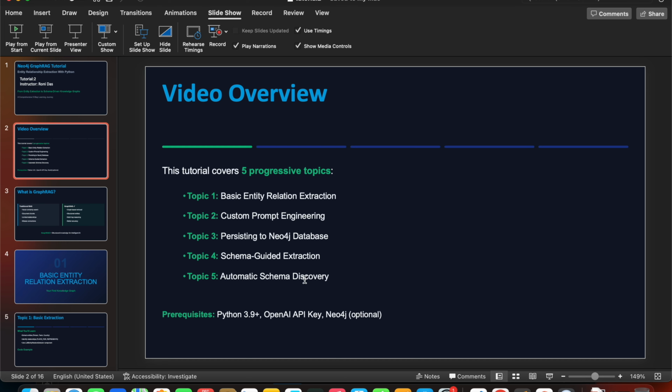The last one will be automatic schema discovery. Whatever we did in tutorial 1 and whatever we are learning now in tutorial 2, we are combining these two. We'll just give an input text. First, from that input text we'll generate the schema, and then from the generated schema we'll use the same input text to generate the entity relationships. The requirements are very similar to the last tutorial. I'm keeping it simple: Python 3.9, an OpenAI API key will be required, and if you are able to manage a Neo4j graph database, that will obviously be very helpful.